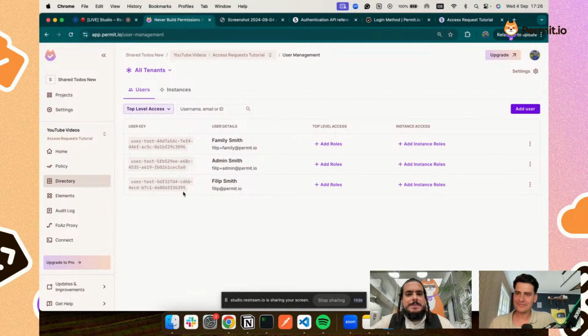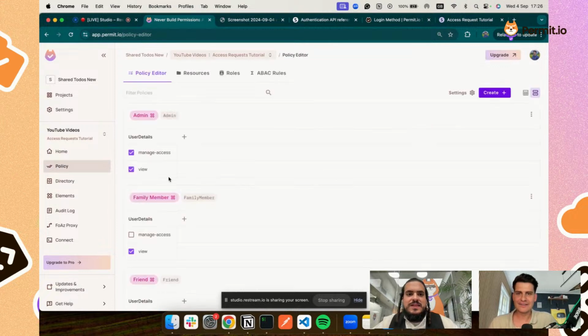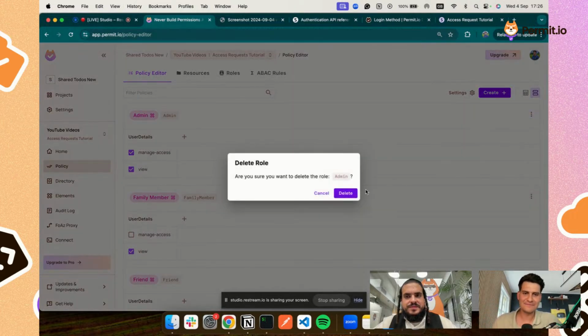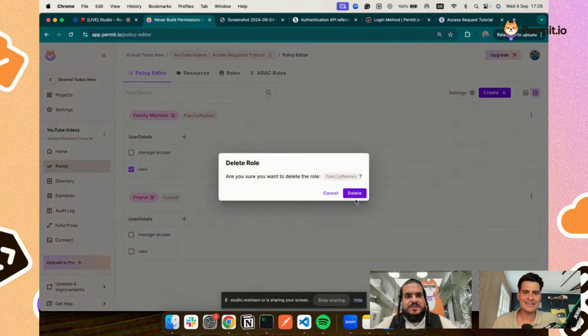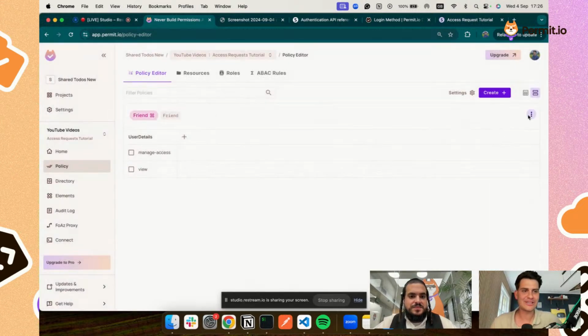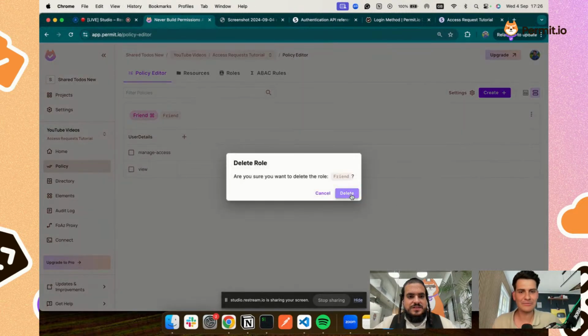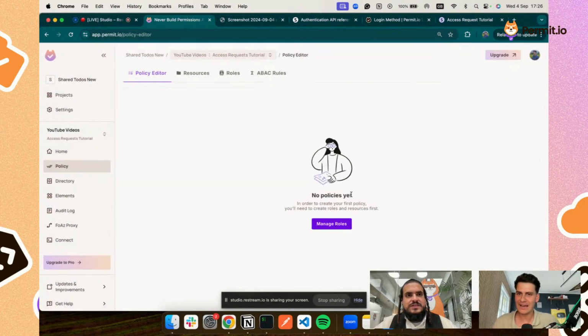Now, what we don't have, if we go into the policy, is any part of the policy. And I thought that to make it even more interesting, I'm just going to delete everything live, because why not? This is here to show you how simple recreating policies and making policies with Permit actually are. So here we have no policy screen and everything is gone.